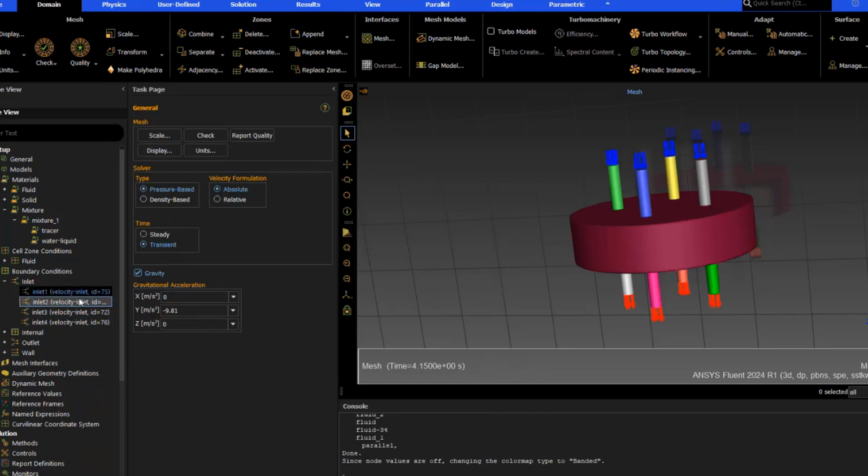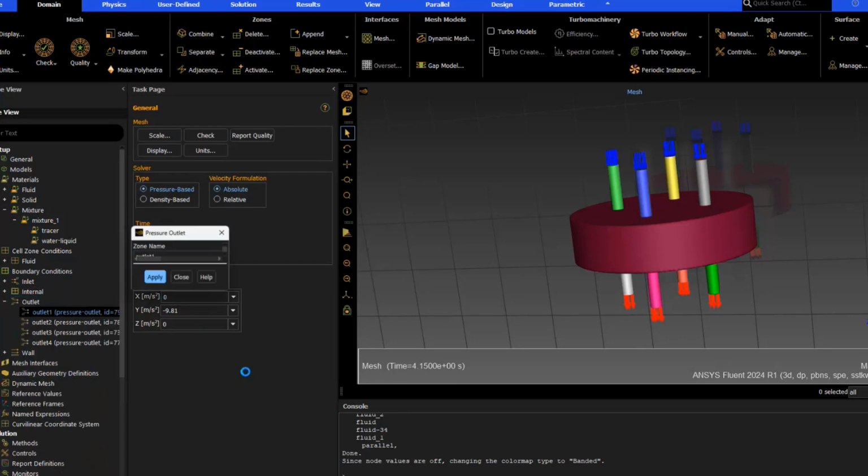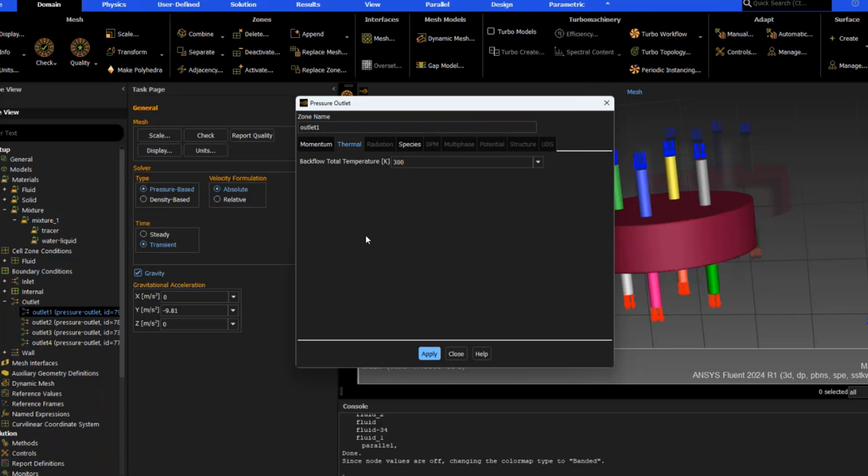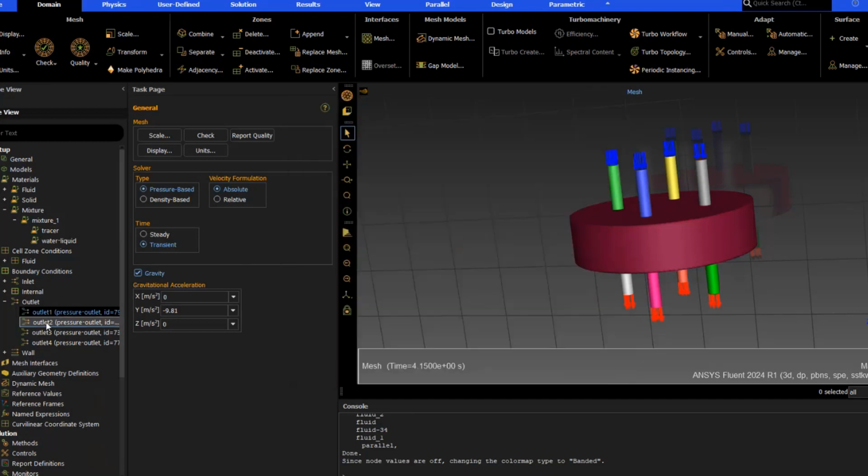And so we basically repeat this for all the 4 inlets, and then we move to the outlet, and outlets are identical as well. Under momentum, you take the atmospheric pressure, which is 0 in this case, and for thermal, we take the defaults. Same here, the tracer in this case is 0, so we're assuming that nothing goes back into the system. So that takes care of the boundary conditions.